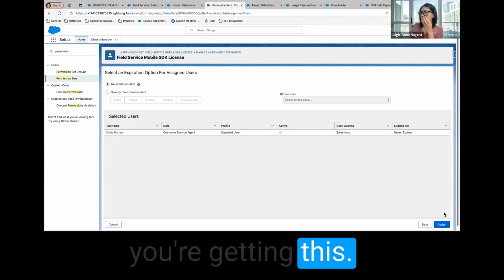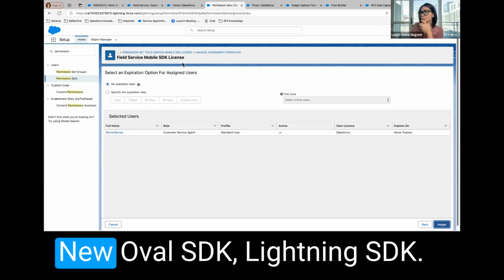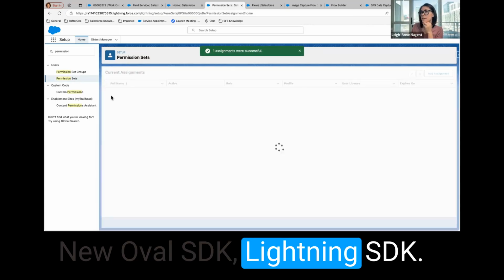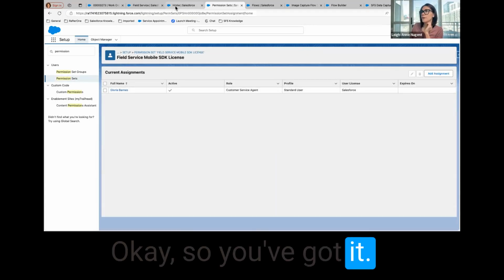You're getting this. New Mobile SDK, Lightning SDK. Okay. So you've got it. Great.